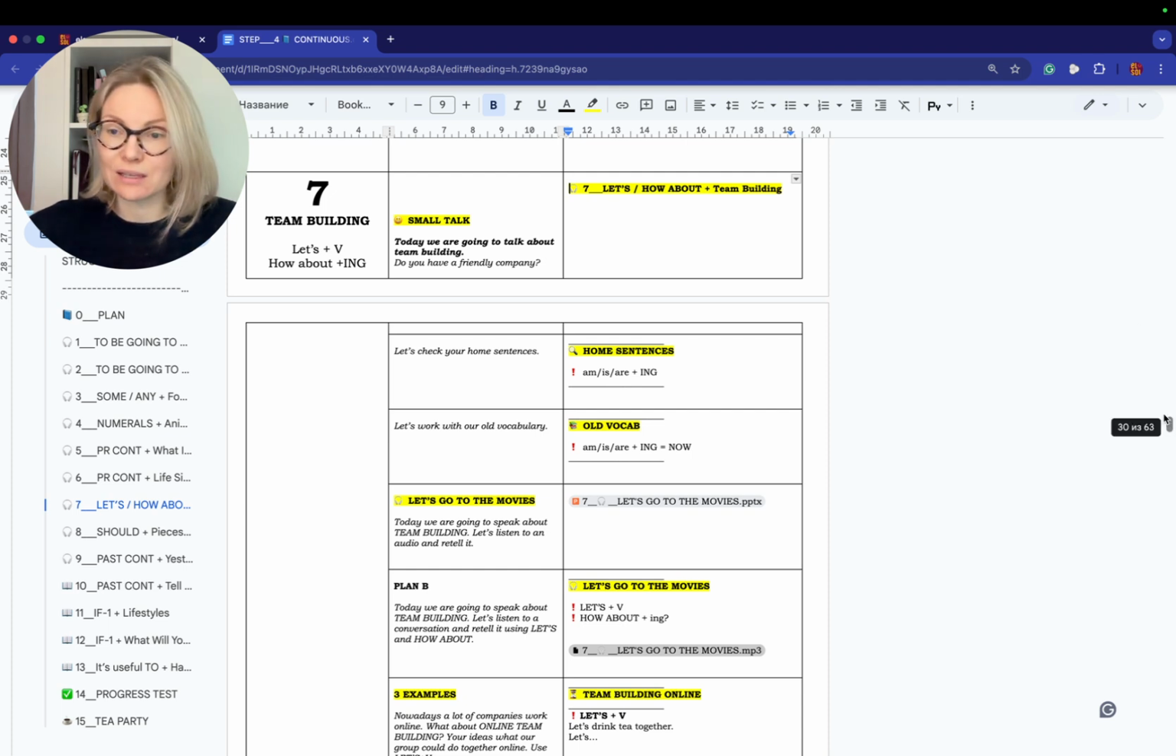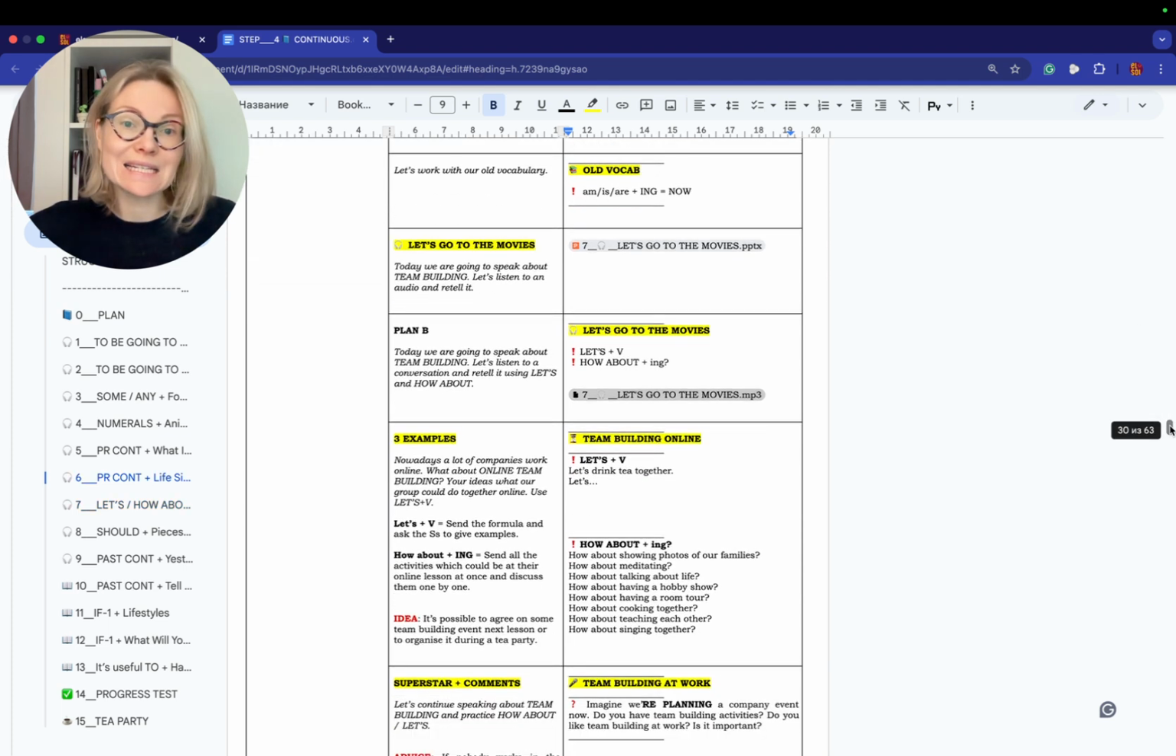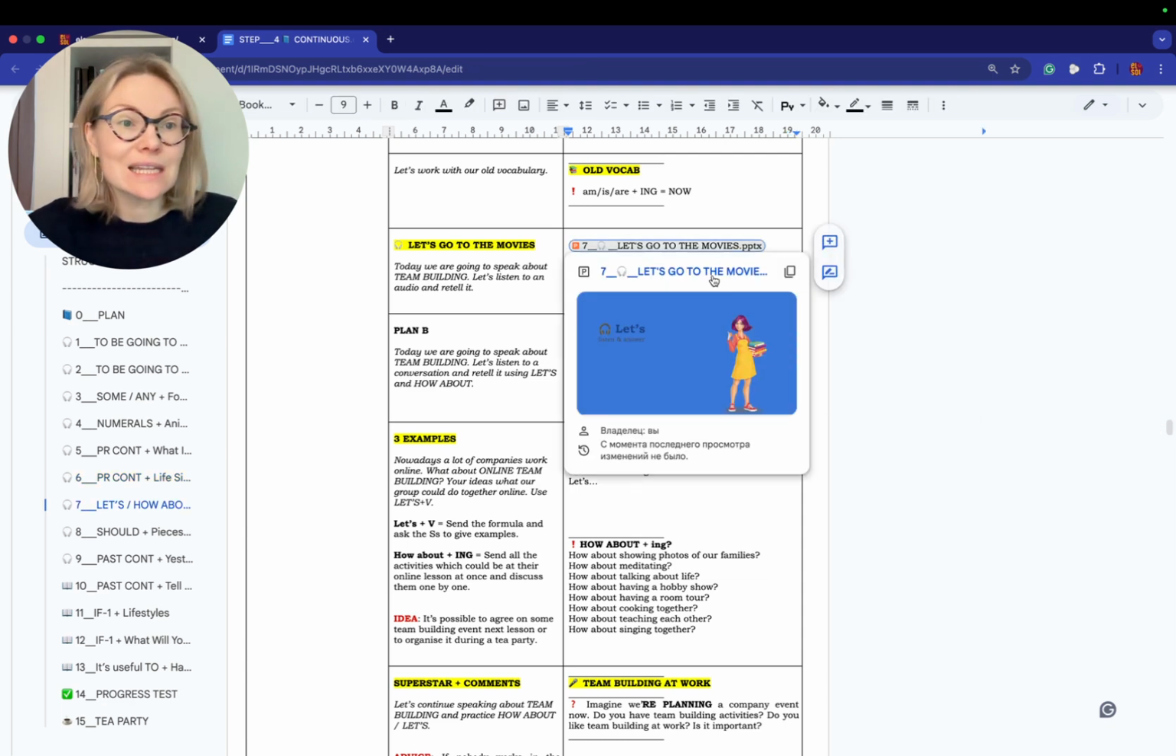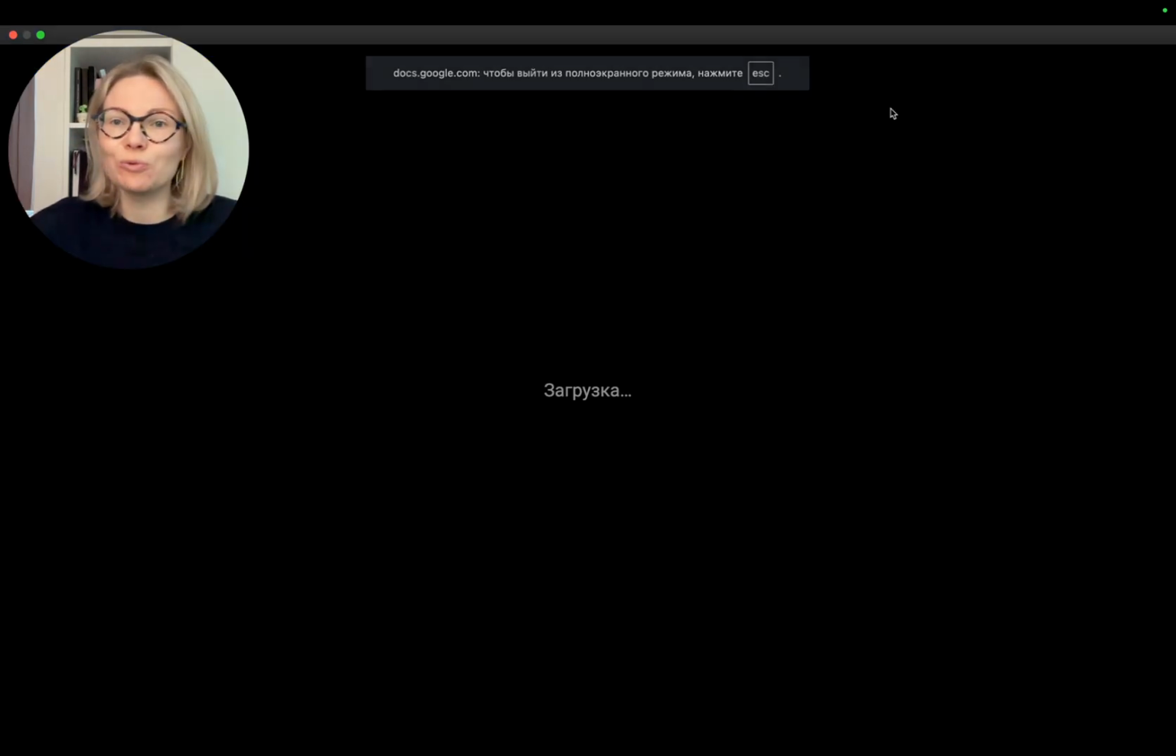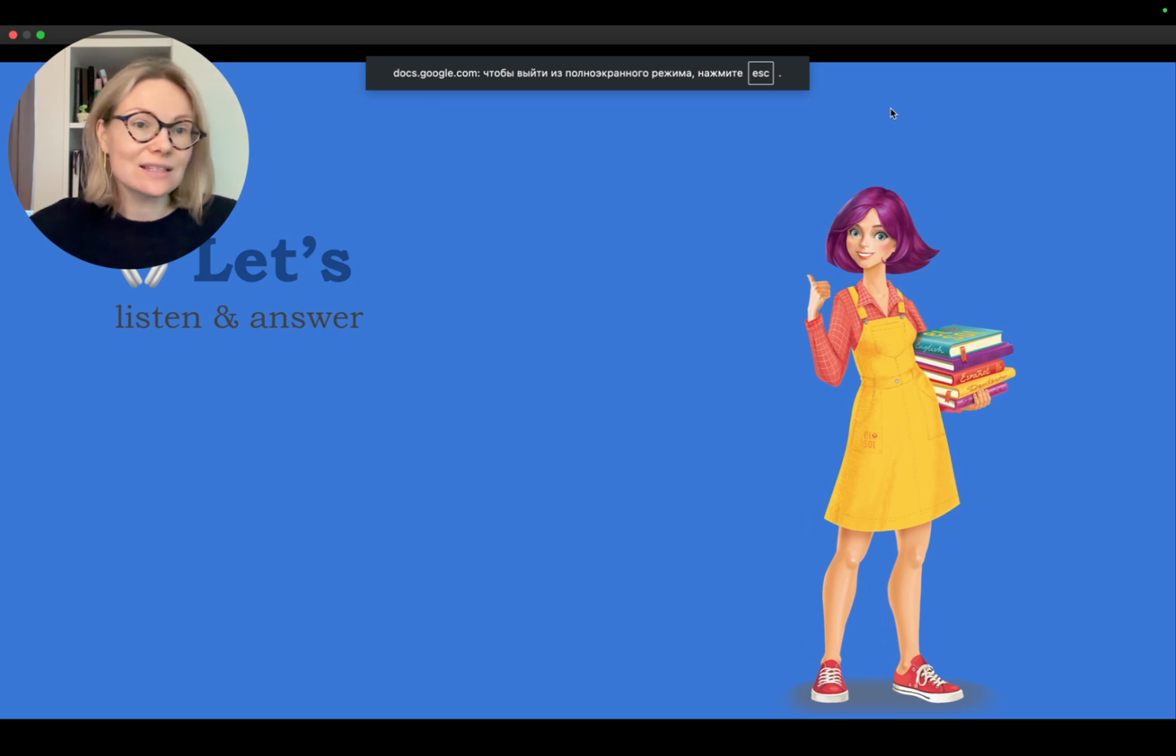And the students make examples with now, and it would be really nice if they show. So I'm sitting now, I'm talking now, I'm doing this. Okay, thank you so much. And today we're going to talk about team building. So let's listen to an audio and retell it. Okay, and you start. So let's listen.